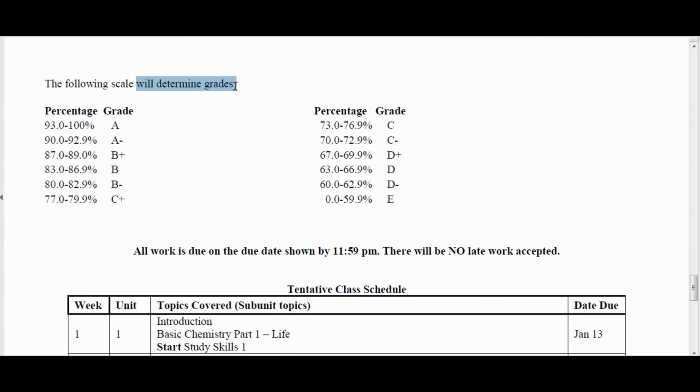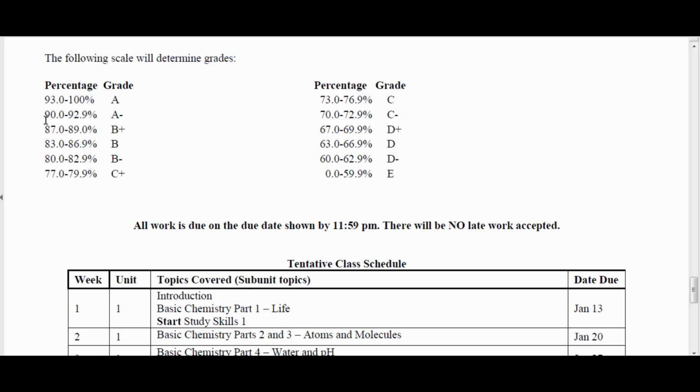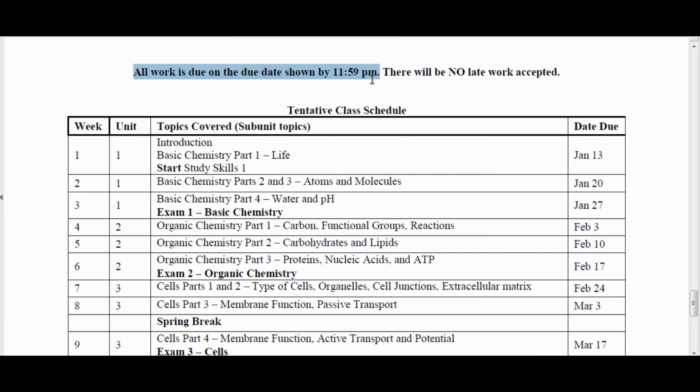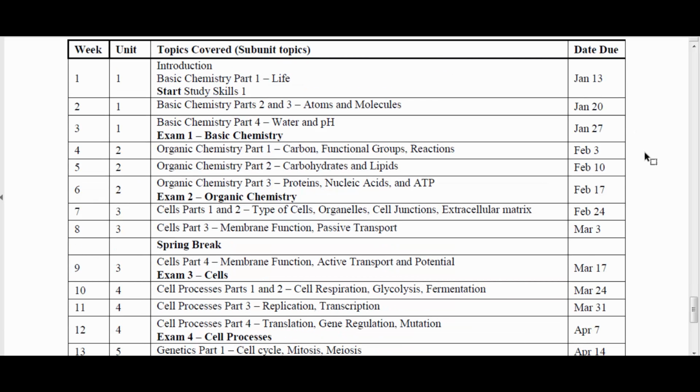Here is the scale that we will use to determine grades. So we have the plus or minus system at SC4. So you can see that we're at the 93, so at the 3 here. Everything up to the 2.9 is going to be the minus score. Once you hit the 3 here, then that's when we're going to be in the solid grade here. And then once we reach the 7s, we're up in the plus range. So you can see A, B, C, D, E. Reminder here, again, all work is due on the due date shown at 11:59 p.m. Absolutely no late work is accepted.